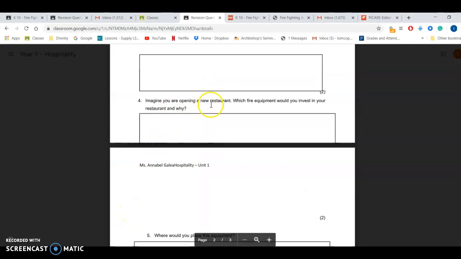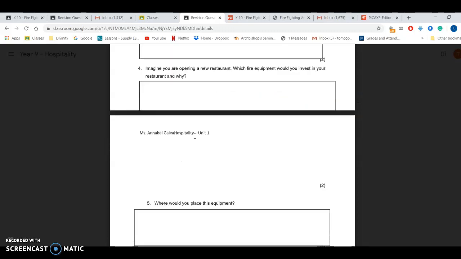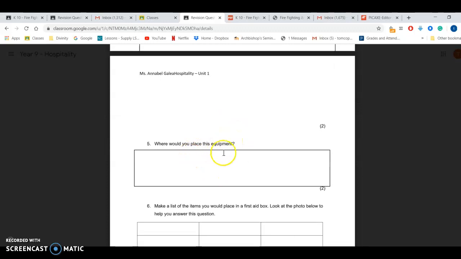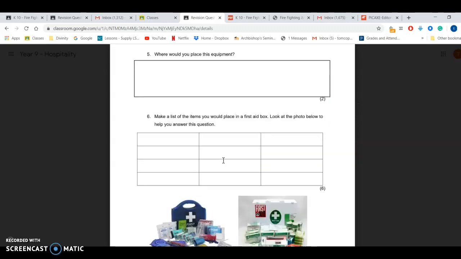So imagine you're opening a new restaurant. Which fire equipment would you invest in a restaurant and why? So fire extinguishers and fire blanket. And you have to say why. Where should you place this equipment? Think a bit. Where is the fire most likely to occur? The kitchen probably, right?